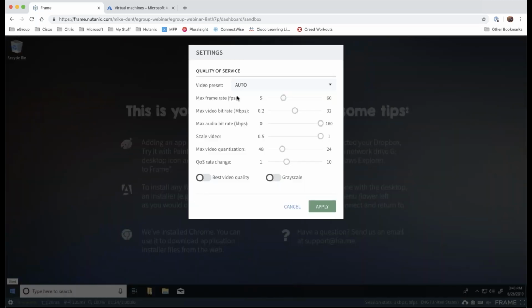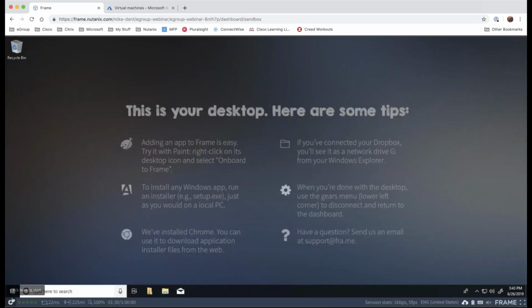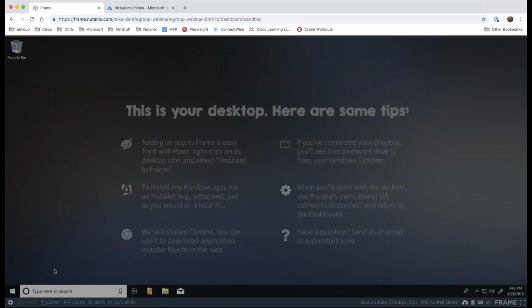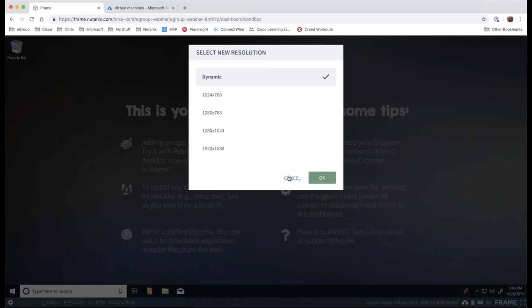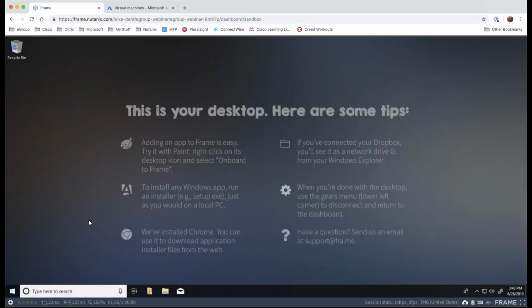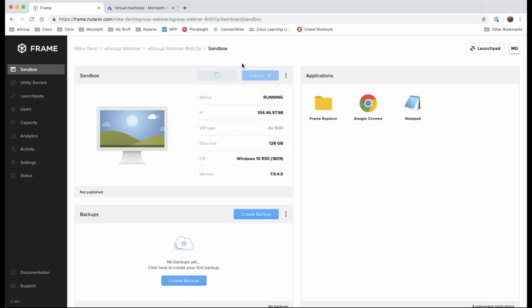If I need to, I can change settings. I can up my max frame per second. I can customize image quality here. I can also change my resolution, so dynamically changing it based on what I need. I'm going to go ahead and close this session. And the next step would be to publish it.